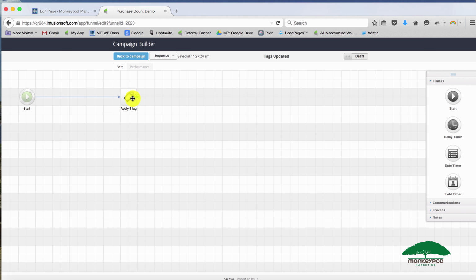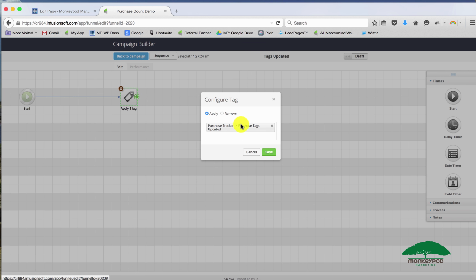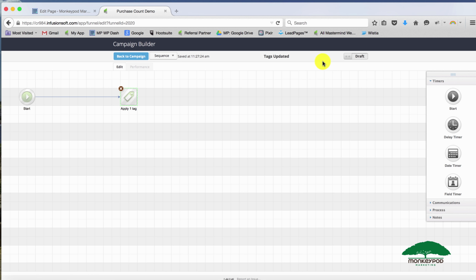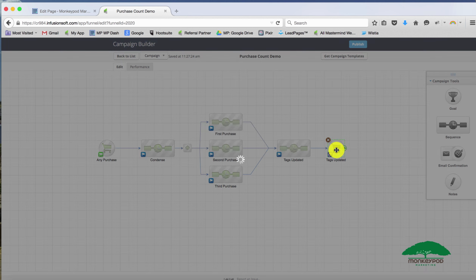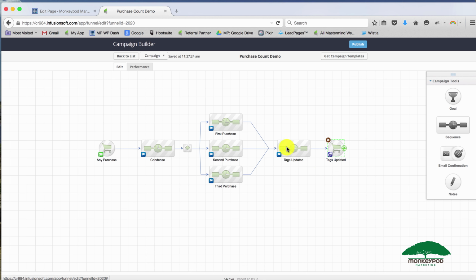So all that's happening in this sequence is I'm applying a tag that says purchase tags updated. And as soon as that tag is applied, it achieves this goal, tags updated. So now I know that they're going to have the first purchase tag if they have only bought once. They'll have the first and second purchase tag if they've bought twice, and they'll have all three if they have bought three times.